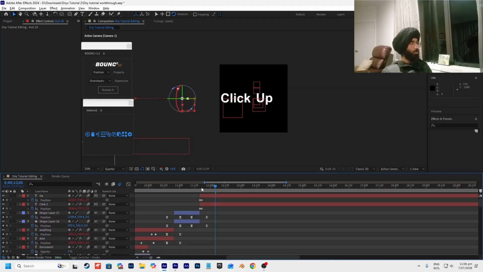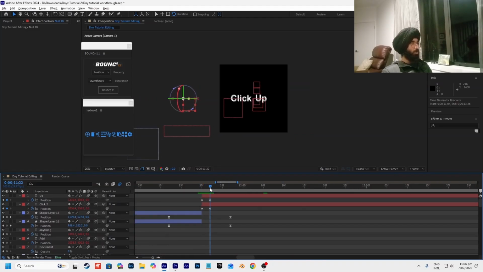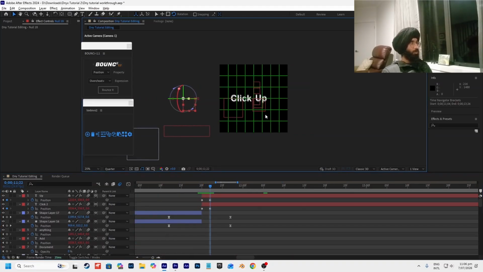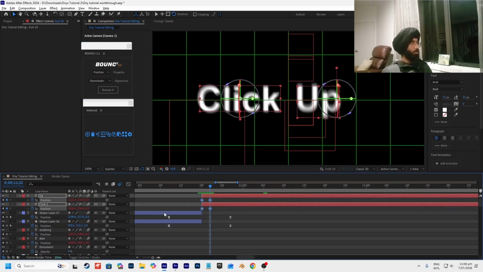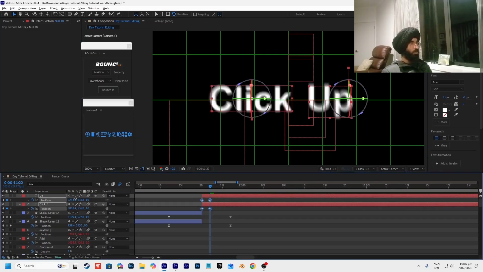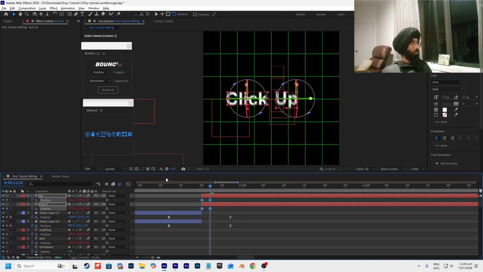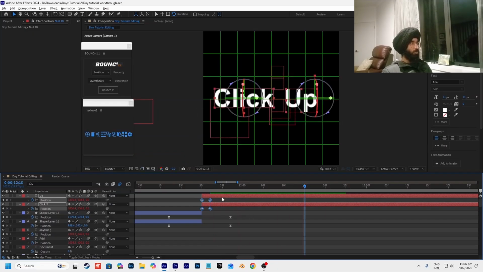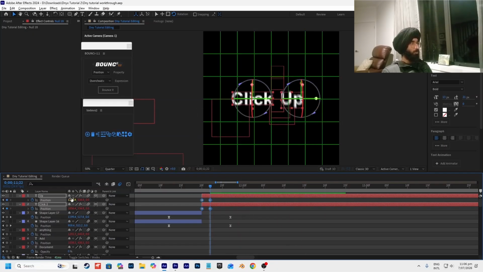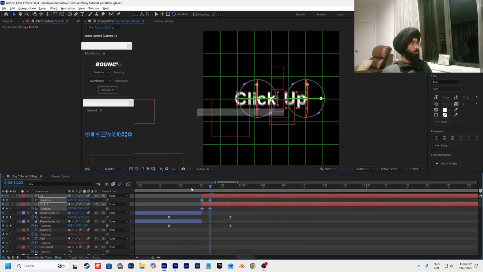I'm going to check these being in the center because I don't think they were. Right. Yeah, they're not in the center. What I'm going to do is move them to the center like that. Because you ideally want these to be in the center when that camera movement happens.